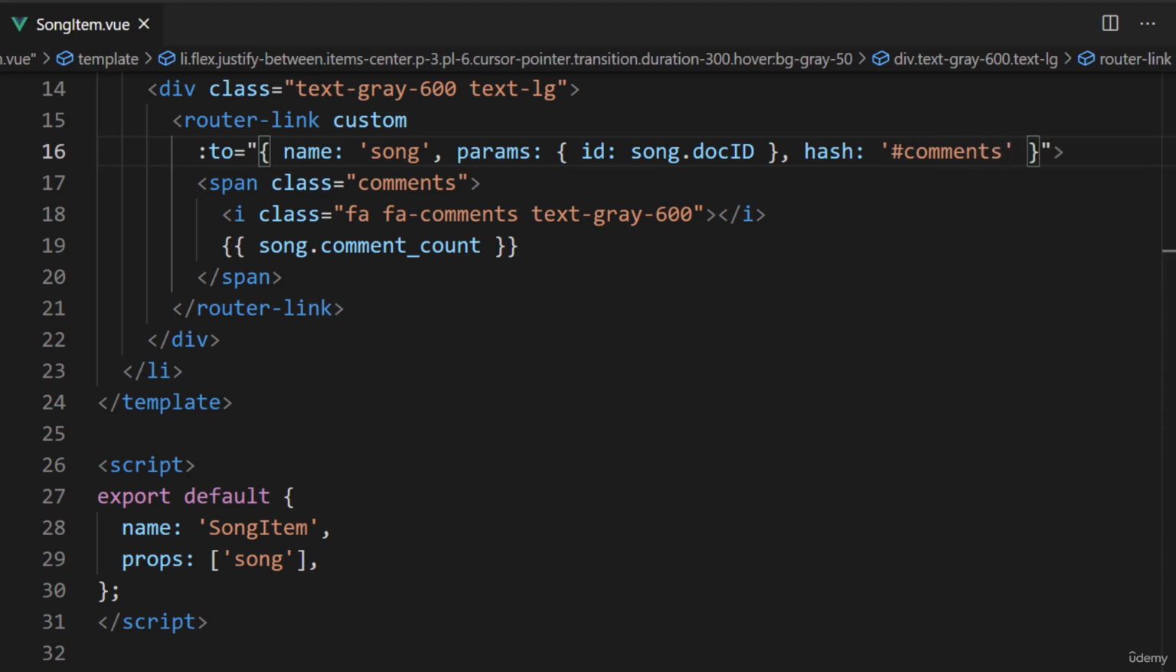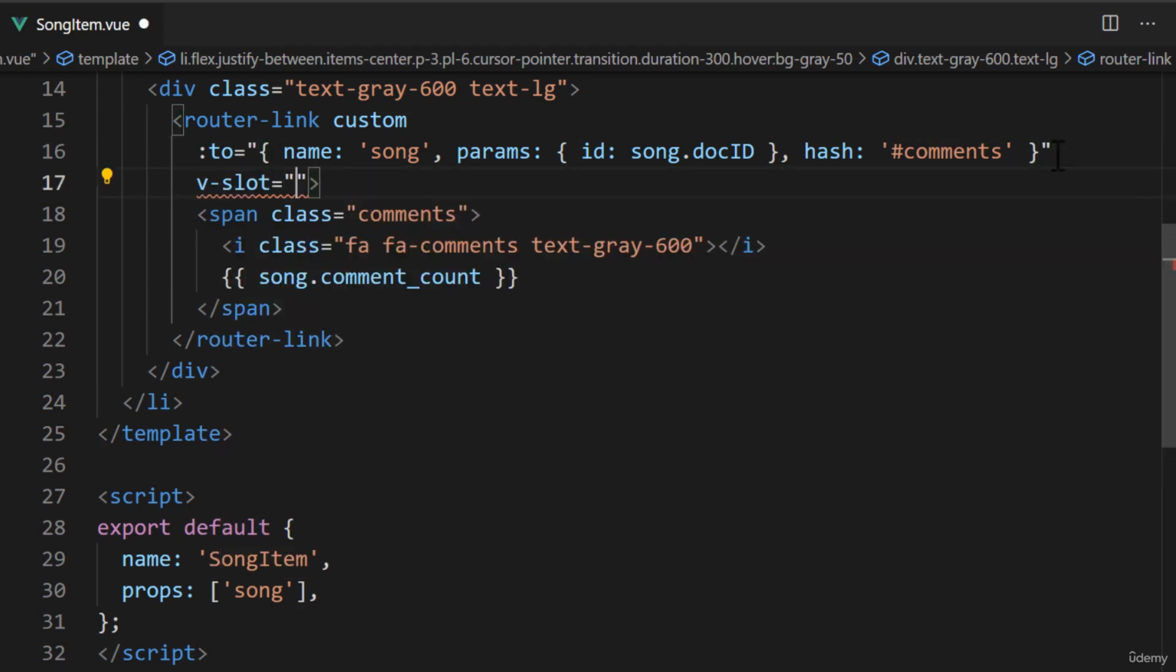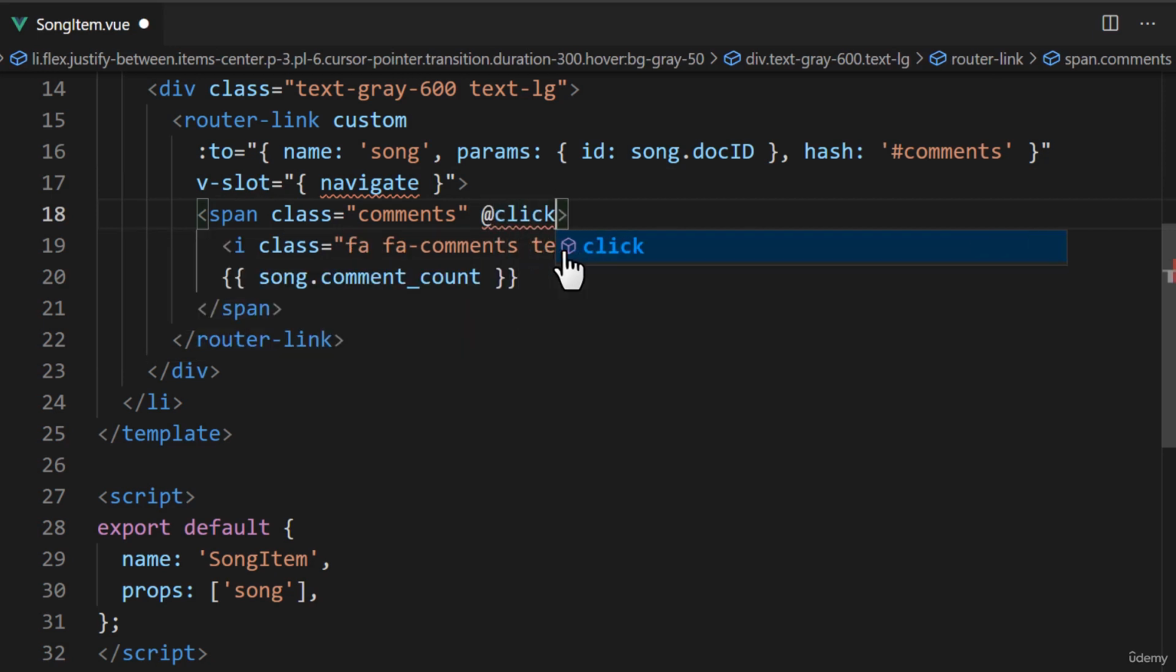One last thing, we will add the v-slot directive to the component. We're going to destructure the object for a function called navigate. Since we've added the custom property, we need to tell the router when to navigate to a different page. The navigate function we're destructuring will help us with that. We can run this function to tell the router to proceed with the request. We will add the click event listener on the span element. We will run the navigate function if this element is clicked. The router link component is ready.